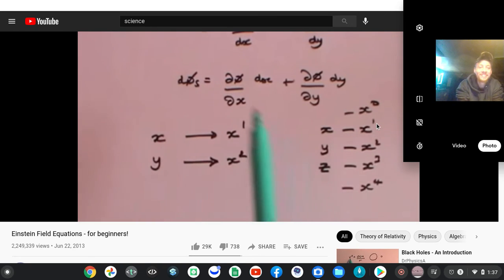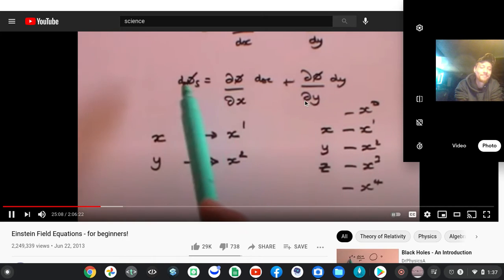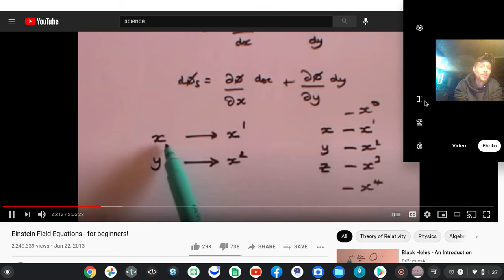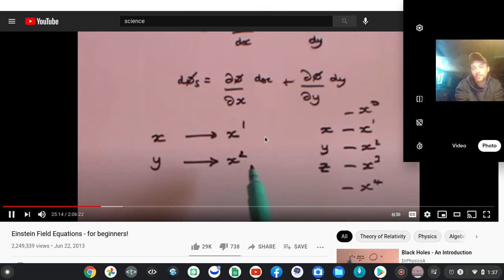So now I'm going to rewrite this equation here with my new coordinates. Simply replacing x by x1 and y by x2. They're exactly the same. I've just called them by different names.